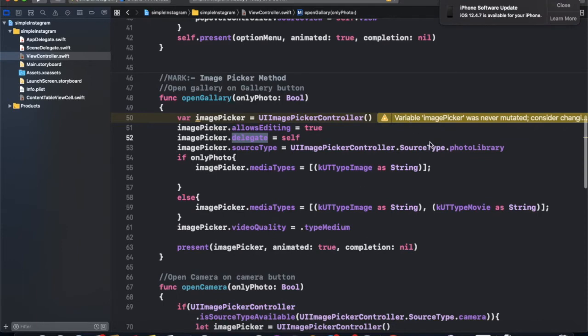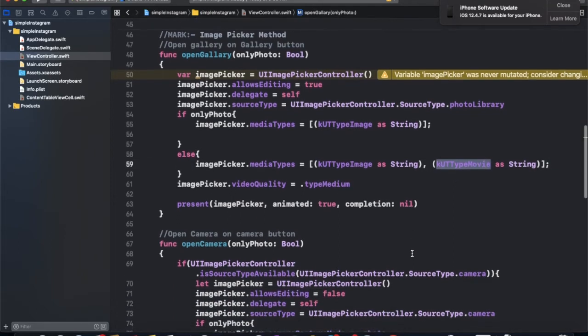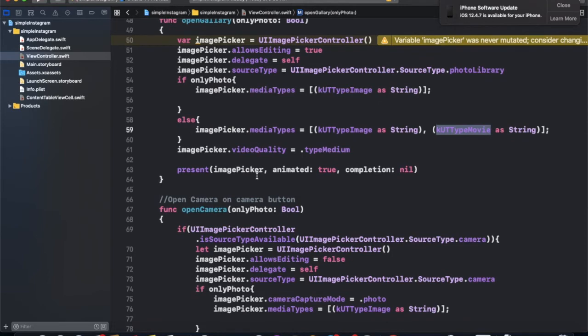Now for gallery, we are telling it the source is the photo library. So it opens only your library and shows the images and videos. If you want only photos, we set the media type to only image. So it's just showing you only images. If you want both images and videos, we mention the image and movie types. Video quality is about the quality of the video, so it will be compressed and provide that quality. When we choose medium, basically it can be low, medium, or high, depending on your use case.